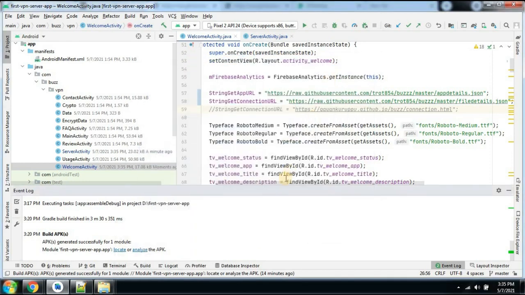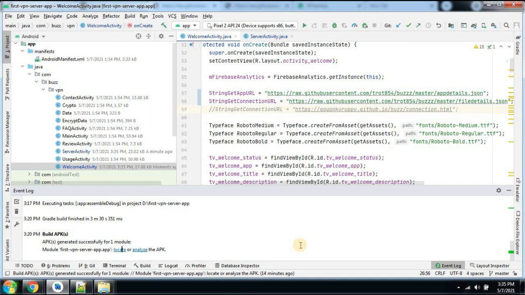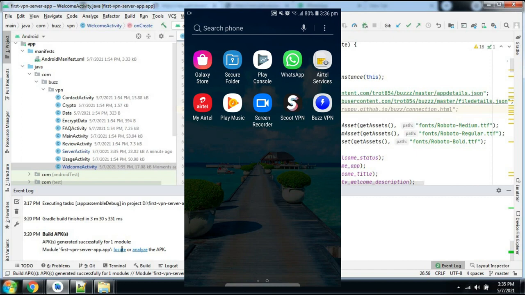So now I'll show you the screen recording of my phone, where I have built the application. So wait for around 5 seconds. I'll show you guys where the application is. So yeah guys, now you can see my phone screen. So here is the application Buzz VPN, and beside that is the Scoot VPN, which I have uploaded on the Play Store. If you want that app, you can find it in the description. So we have built this application Buzz VPN, just click on it.